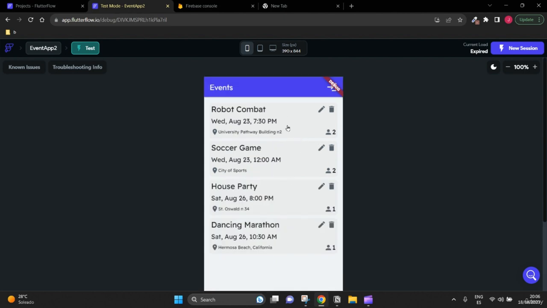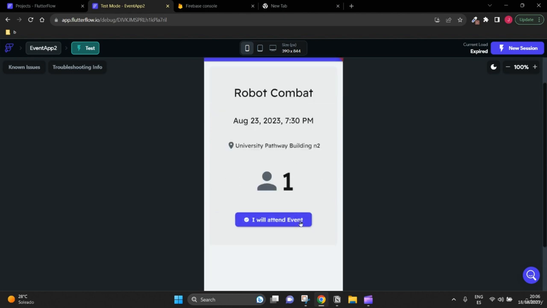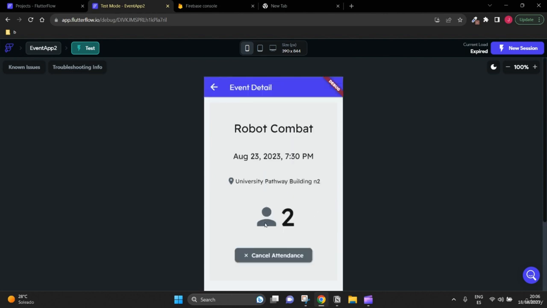If the user clicks on one of the events, the user will be able to see the detail of the event, and this will allow the user to cancel the attendance to the event or attend to the event. So you can see that each time I cancel or I hit the I will attend button, this value over here updates.